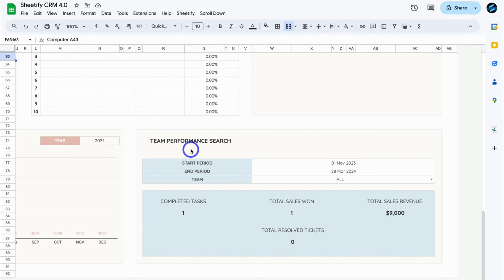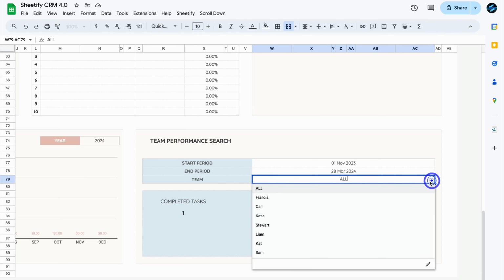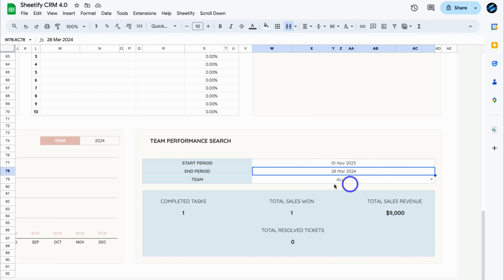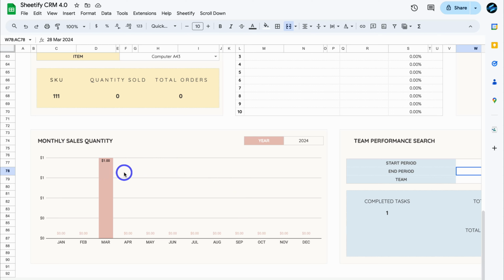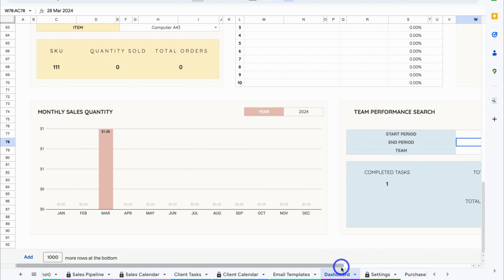And this is a great graph because you can come down and you can add the start period, the end period, and choose the team member. If we click on this drop down, you can see the team members here, and then you can find out the volume of tasks, sales, revenue, and tickets resolved. And in here you can see your monthly sales quantity. So it's a really handy dashboard.